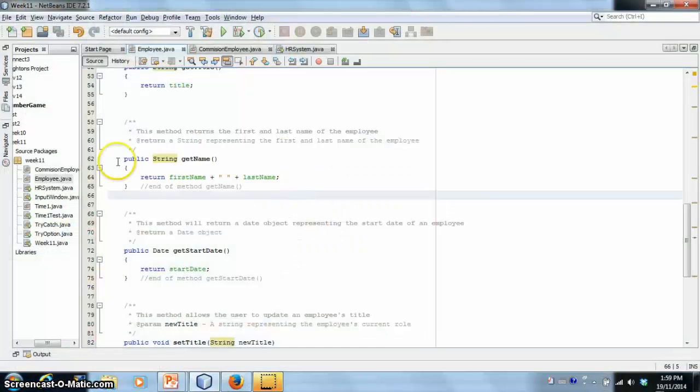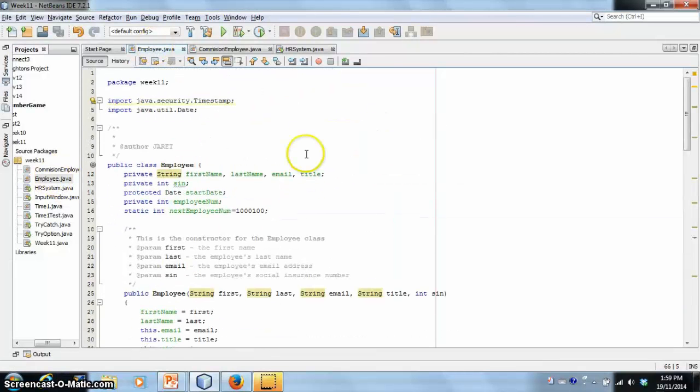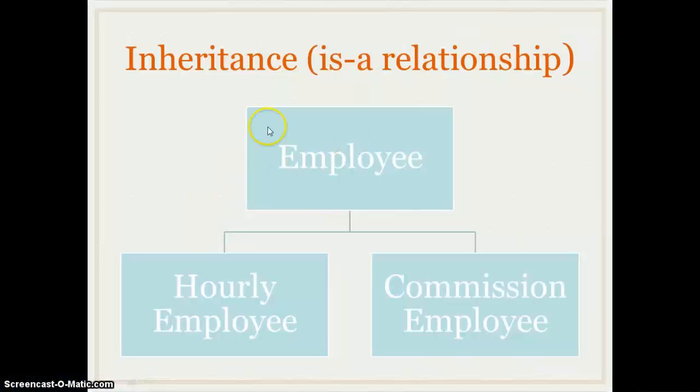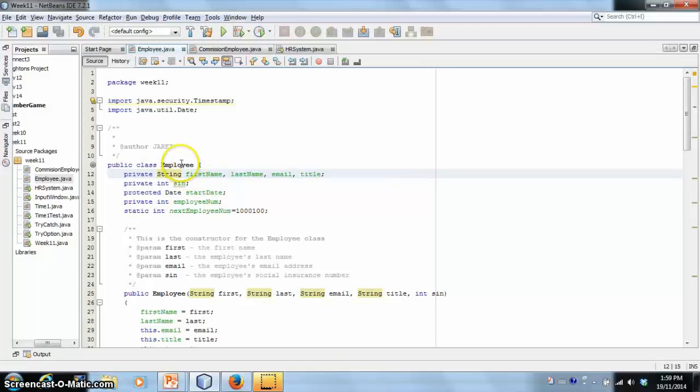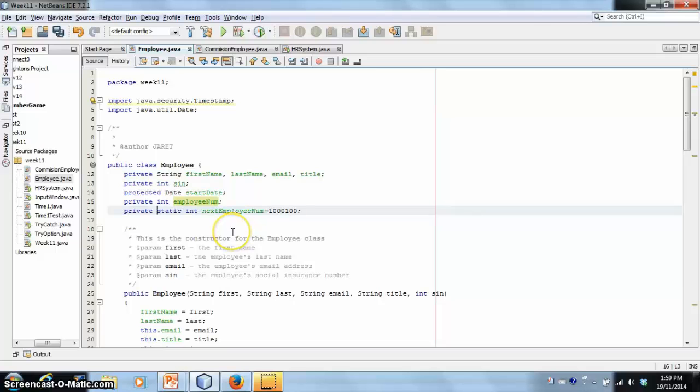So in Java, I've made a few different classes here. The first one is an employee. Just like our diagram here, the employee is the name of the class. So every employee has a first name, a last name, an email to get in touch with them, and a title, right, with their job title. They have a social insurance number, and they have a date that they started with the company, and each employee has an employee number.